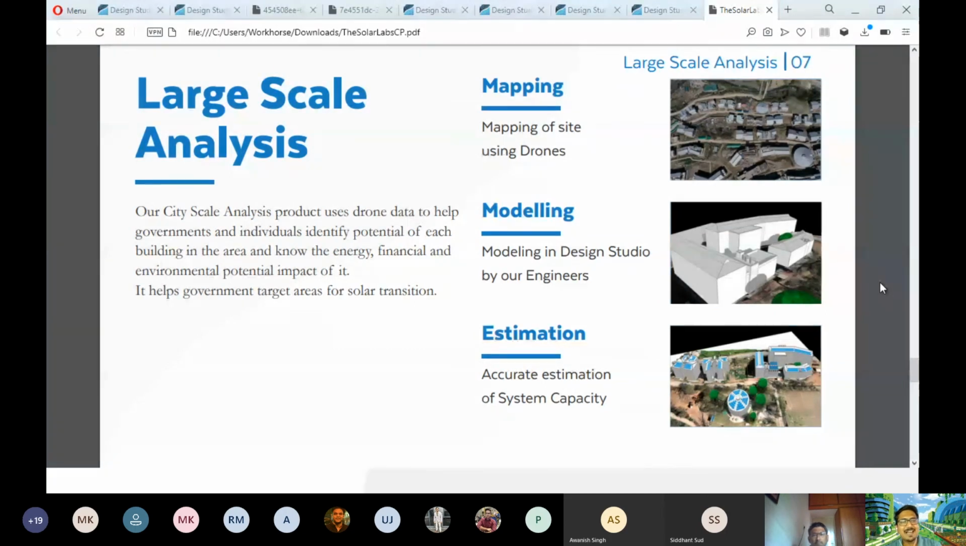So this large scale analysis is a product which The Solar Labs is developing, where we will be able to map out large areas using drones and then model those designs, the 3D models, in our software, and then accurately estimate system capacity. Now imagine if we can determine, based on one study in Mumbai, where 1.5 gigawatt of solar can be installed in that city.